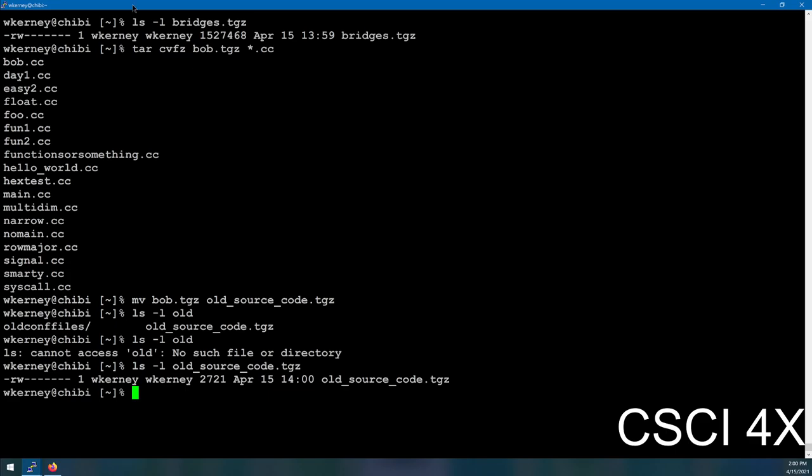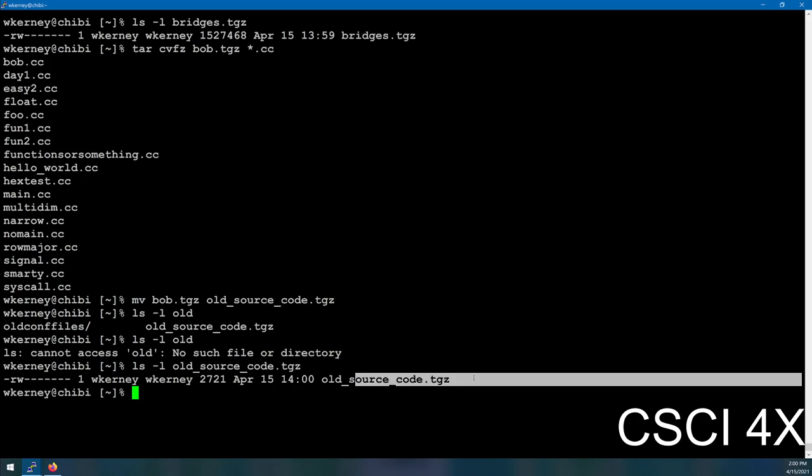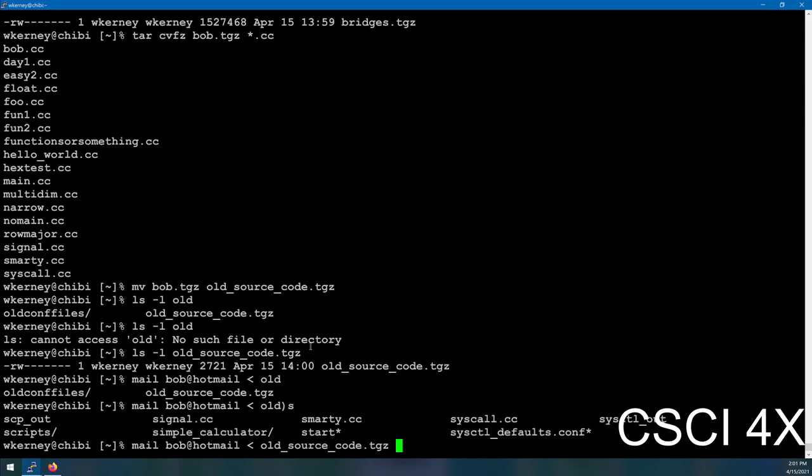And you can see that it's a very easy way of just packaging up lots of files and compressing them, and then I can just email this to somebody. Mail Bob at Hotmail, redirecting in old source code. And so I just mail him the TGZ file.